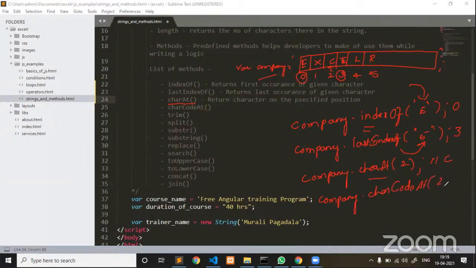Now if I give position 2, the ASCII code of the character C is going to be returned. If you are good at the ASCII table, capital A starts from 65, and I think small a starts from 91 or 93, I don't know. The charCodeAt method always returns the ASCII code of the respective character at a passed position.